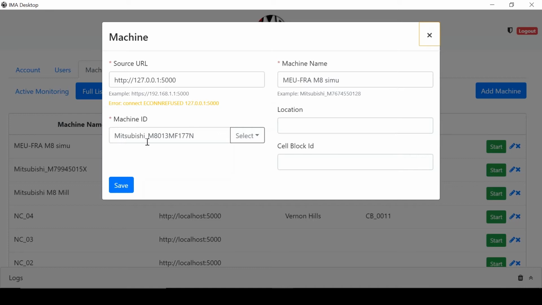But again, you want to put in then your machine ID, which is usually Mitsubishi and the serial number. For different makes and models and brands, it'll be a little bit different. But this is the control serial number. You can give it a name. Again, this is just MEU France M8 simulator because this is an M8 simulator in our office in France. So yes, you can monitor many facilities, including around the world. You can give location or cell block ID. Again, if you have multiple facilities, you can say this is in France, this is in Germany, this is in Chicago, and if you have many machines that are cut off into different cells inside of your facility, you can say what ID, what cell it is in.